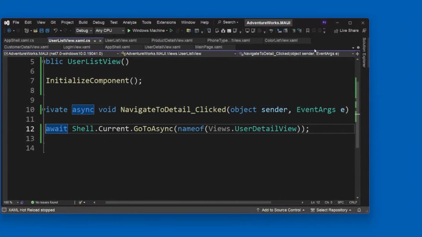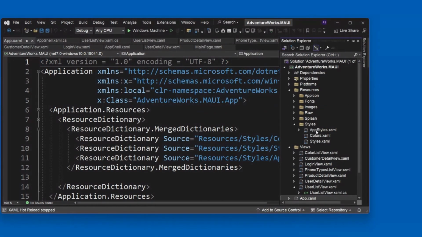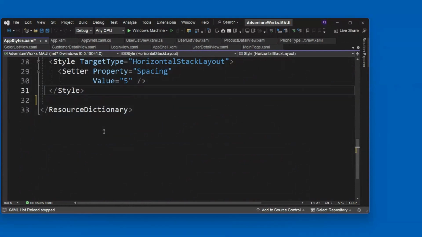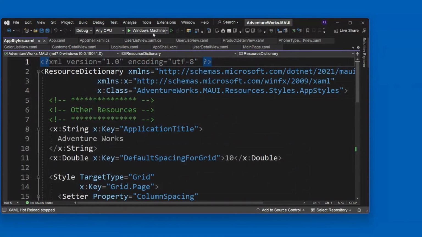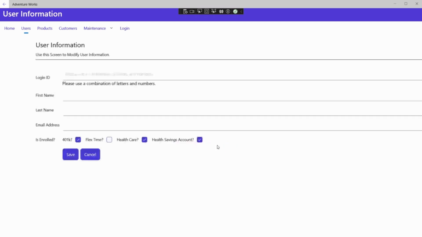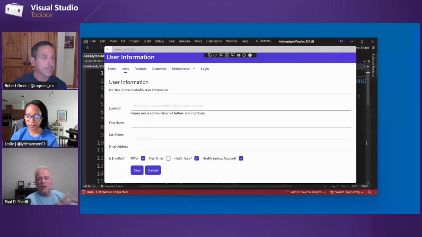All right, so I'm going to go ahead and I need to fix that one thing there. So I'll go back into the resources, app styles, and I'm going to locate that button, and I'm going to remove that just so we don't have that limiting factor there, and then we'll be able to see the whole button. So now we go users, and there's our navigate to detail. Wonderful. And there we go. So navigation, pretty darn simple, all built in, it's an integral part of .NET MAUI now, which is wonderful.